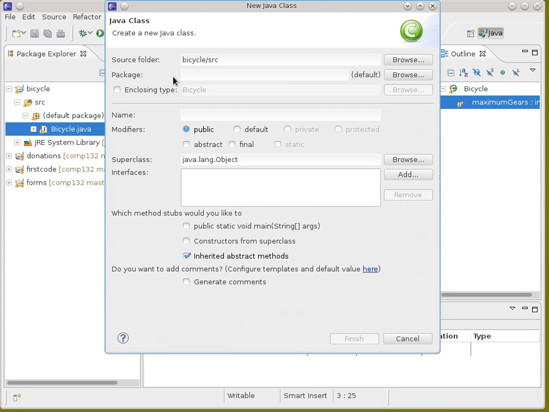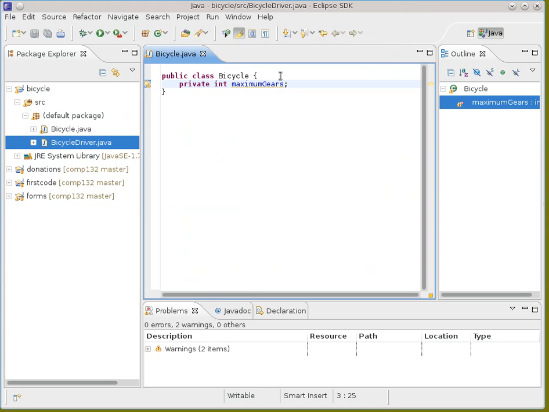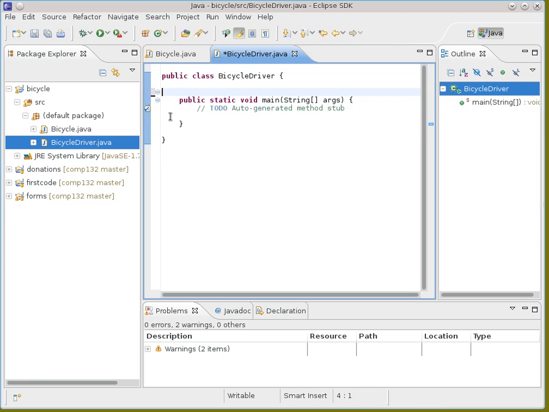Okay, so what I'm going to do is go back and make a main program, and I'm just going to use it as a place where I can test out ideas. So it's the bicycle driver. Make sure you click on main, because this is the thing that's going to actually do some work. Get rid of those silly comments.